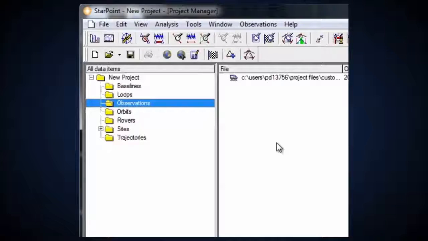You will now see your field files displayed on the right side of the Starpoint screen when the Observations folder is highlighted. Please note that another way of importing field files to the Observations folder is to simply drag and drop the files into the folder in the Starpoint window. Once you have imported your field files, you should see an icon in the front of the file name indicating the type of file that was imported, whether it be rover, static, base, or semicon.